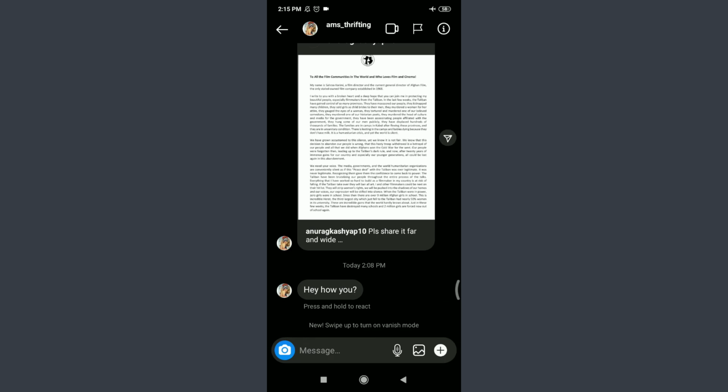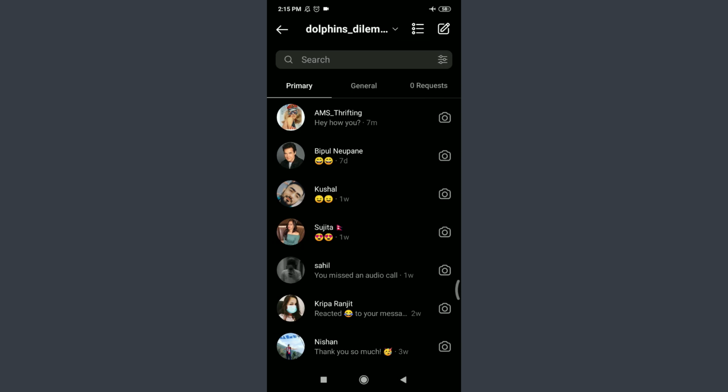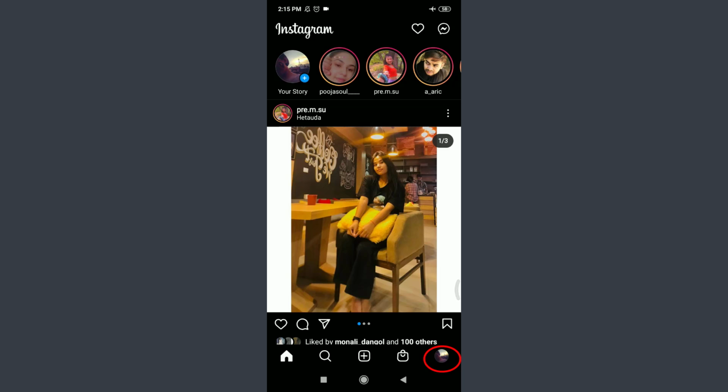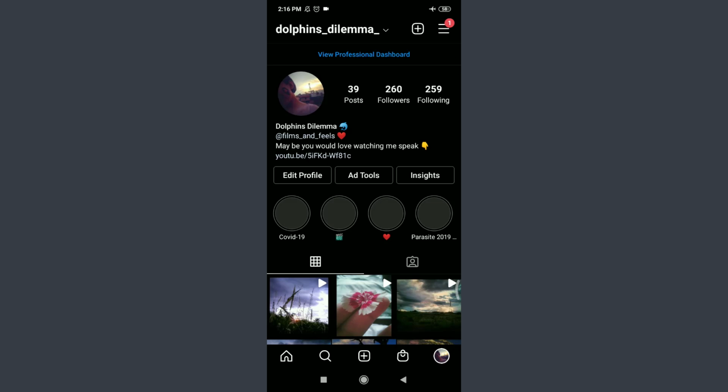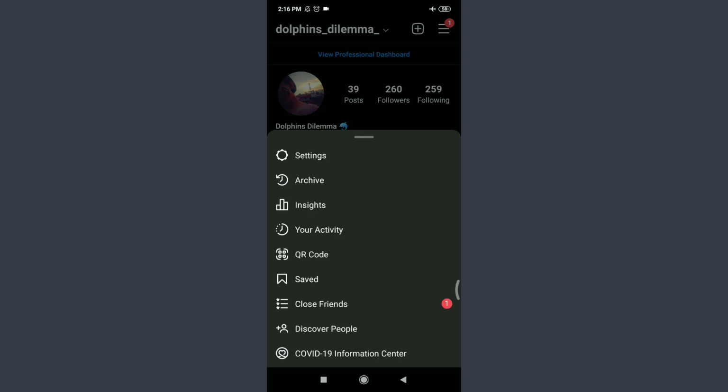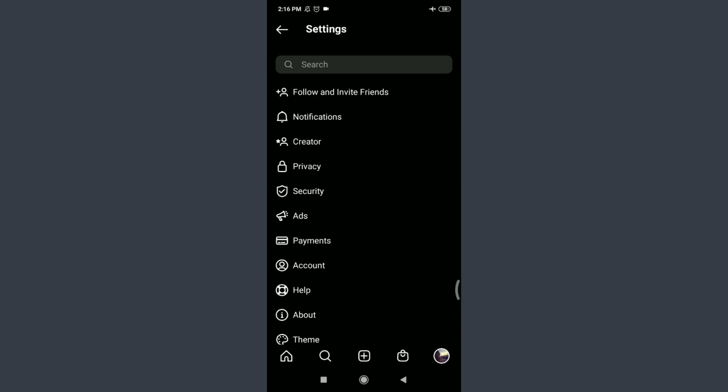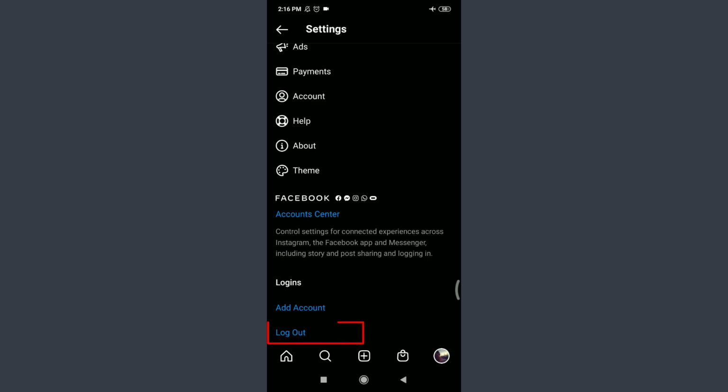And when you're done reading, before turning on the Wi-Fi or disabling your airplane mode, make sure to get back, tap on your profile icon on the bottom right corner, and make sure to get logged out. Tap on the 3 straight horizontal lines on the top right corner, tap on settings on the top, scroll down to the bottom, tap on log out.